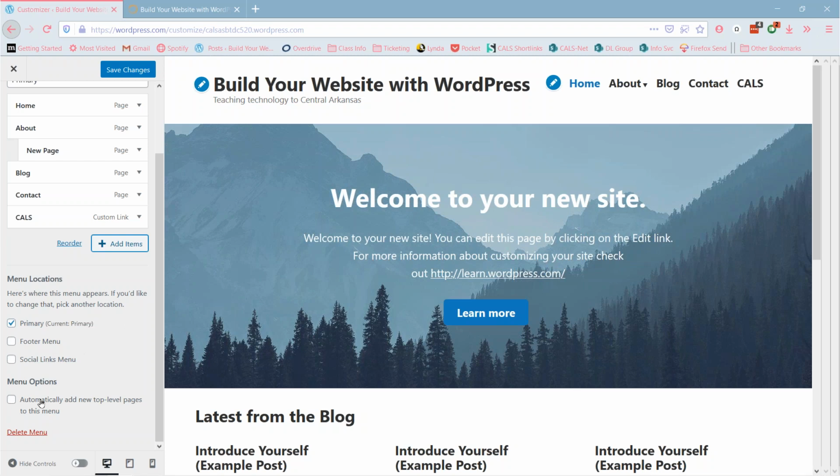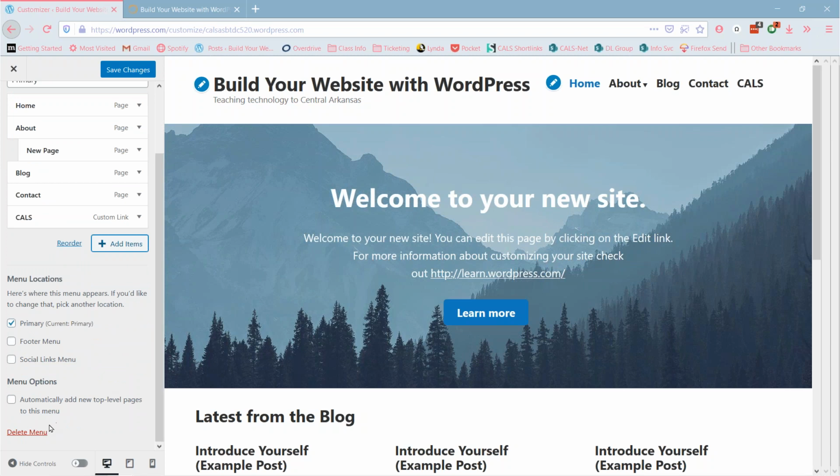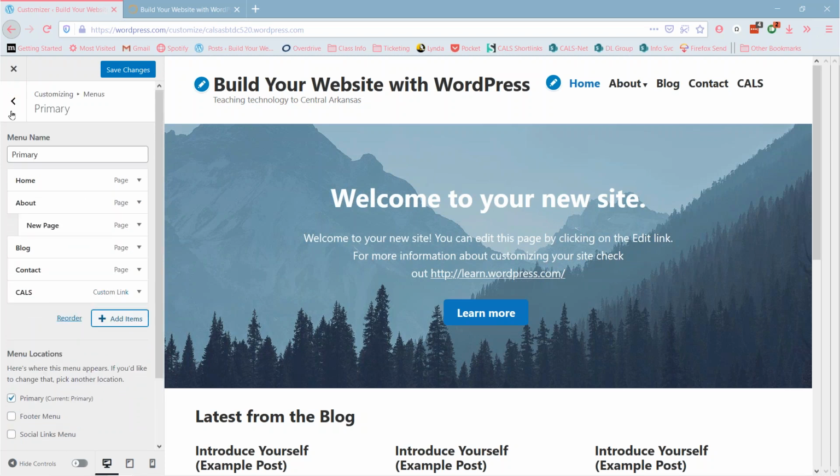And then menu options down here. This one is really useful, and I recommend this, though your mileage may vary. I generally do this myself. There's a checkbox that says automatically add new top-level pages to this menu. So whenever you add a page that doesn't have a parent page associated with it, whenever you publish that page, it will automatically also appear in this menu if you have that box checked. And then if you don't like this list of options and you need to start from scratch or you're not using it anymore, you can click delete menu down here.